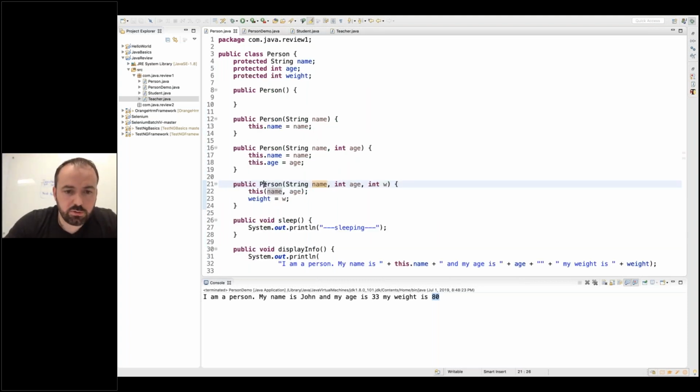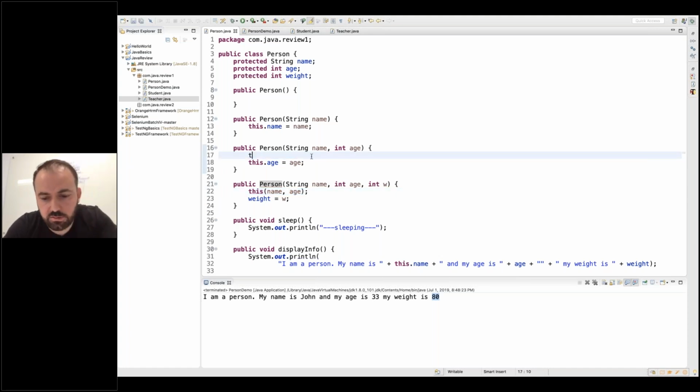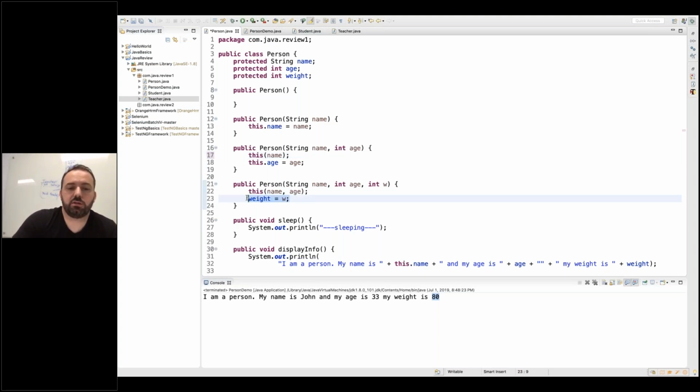So I will call this constructor with 3 parameters, and this one is calling the constructor with 2 parameters, and then here I'll call the constructor with 1 parameter. So say this name, and then this one is set. So I'm just setting the weight here. I don't need to set the age and name, because I'll set the age and name here.